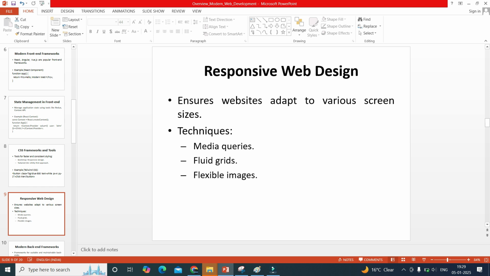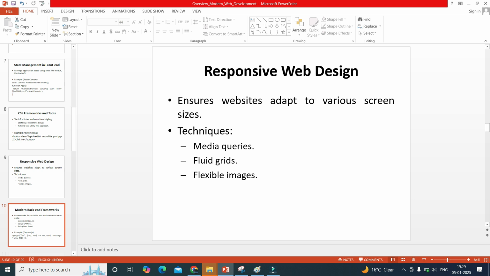Responsive web design ensures that websites adapt to various screen sizes. So whether we open our website on a tablet, mobile, computer, or laptop screen, it will adapt to the size, width, and height of that screen. For this purpose, we have CSS media queries, fluid grids, and flexible images that we can use with CSS and Bootstrap.